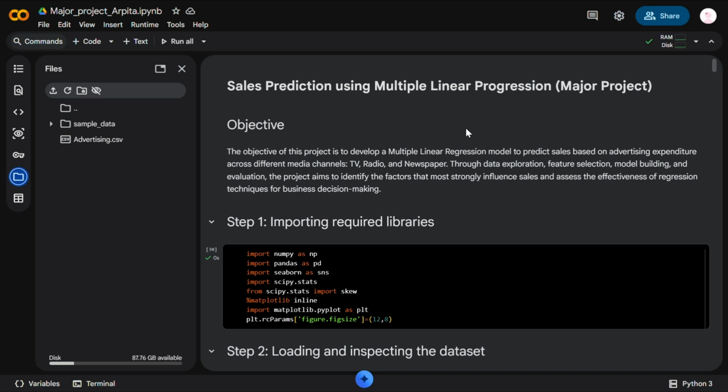Hello everyone, my name is Arpita and today I will be presenting my major project titled Sales Prediction Using Multiple Linear Regression. The objective of this project is to predict sales based on the amount spent on advertising through different media channels, namely TV, radio and newspaper. By building a multiple linear regression model, we can understand how each advertising channel affects sales and identify which channels contribute the most to increasing sales.